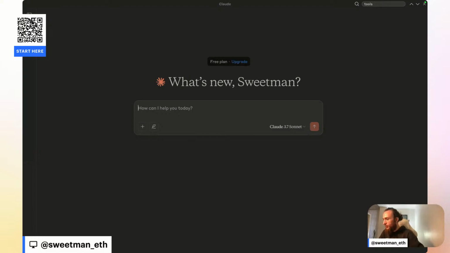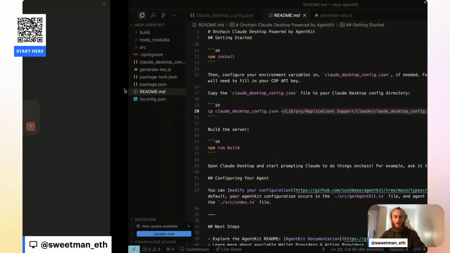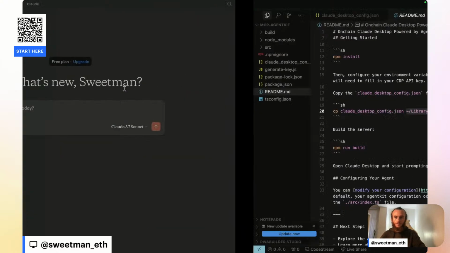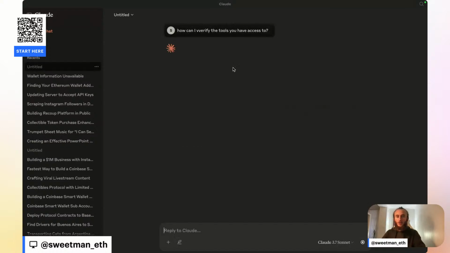I want to make sure the copy worked and that your route to the server is correct. I just sent it off to Carson and the Coinbase team, so hopefully they can get this fixed while we're here on the stream. In the meantime, I'm wondering, how can I verify the tools you have access to? Let me see if I can do any debugging on my side to see why.